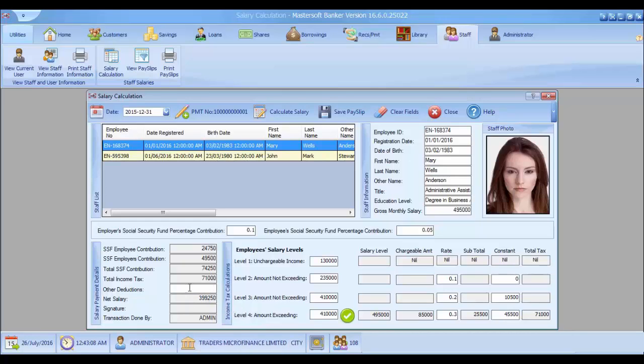In case there is any deduction that needs to be made, other than these two statutory deductions, it should be entered here manually. When that is done well, you can click the save payslip button. You click save payslip, saved successfully.